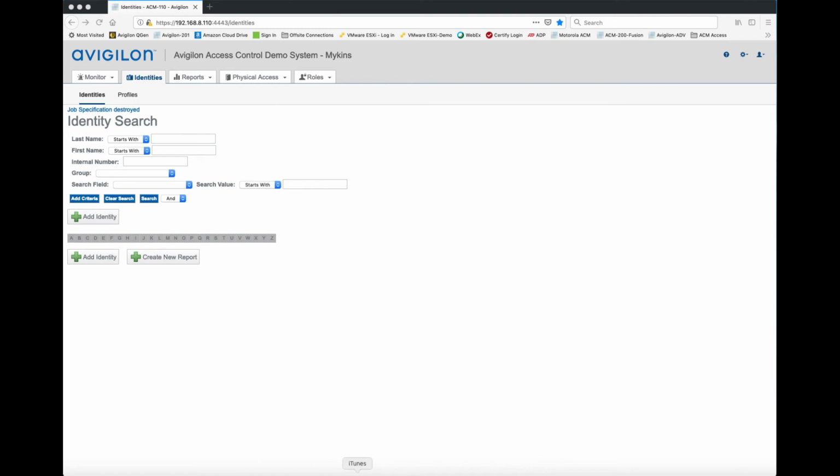In this brief demonstration, I'm going to show you how to bulk update a group of identities with a new role assignment. So it's pretty simple to do. First step in the process is to go to the identities section within ACM.